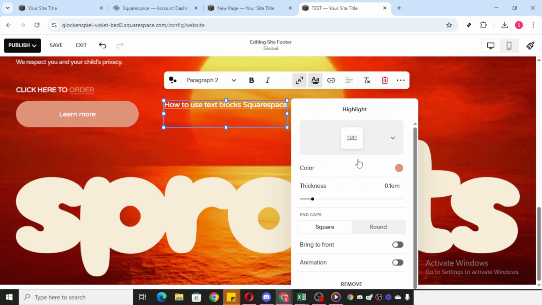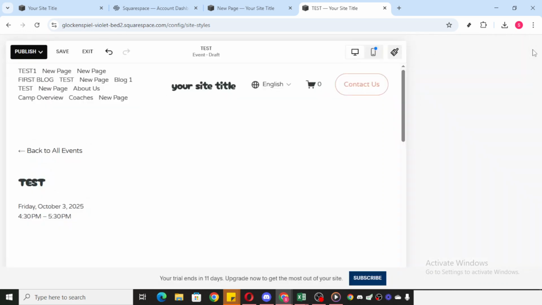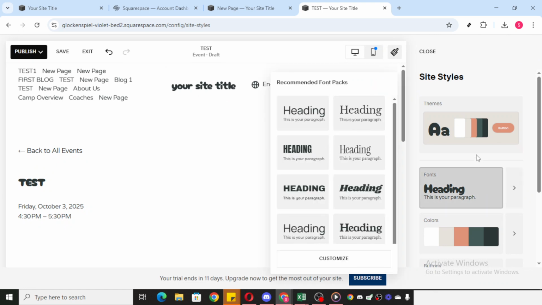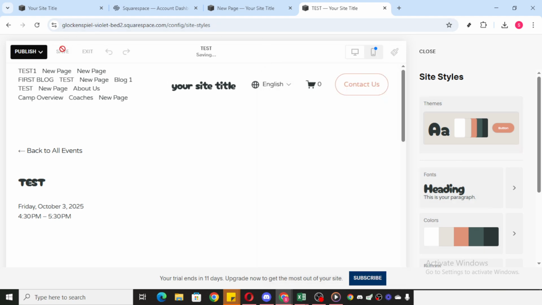On the right side of your screen, you'll also see Site Styles. Clicking here will open up a world of additional styling options. You can select different fonts, colors, and more, ensuring that your text perfectly matches your site's overall design aesthetic. Once you're satisfied with the way your text looks, click Save. This saves all of the changes you've made, applying them to your site. And there you have it, a text block that's ready to engage your visitors with style.